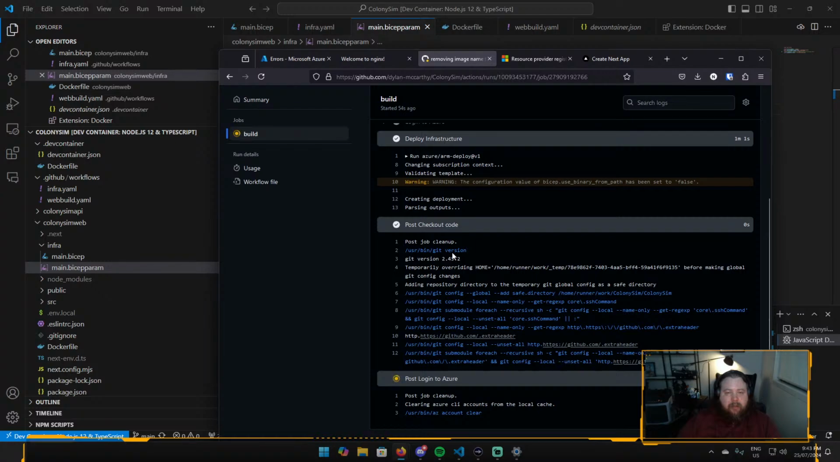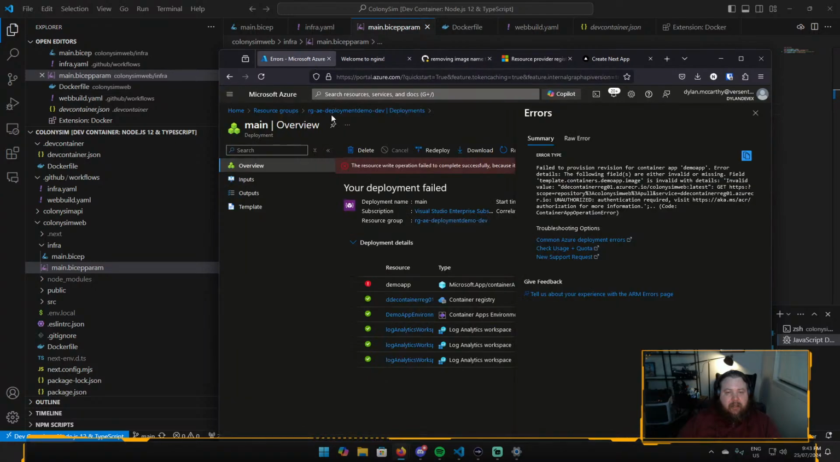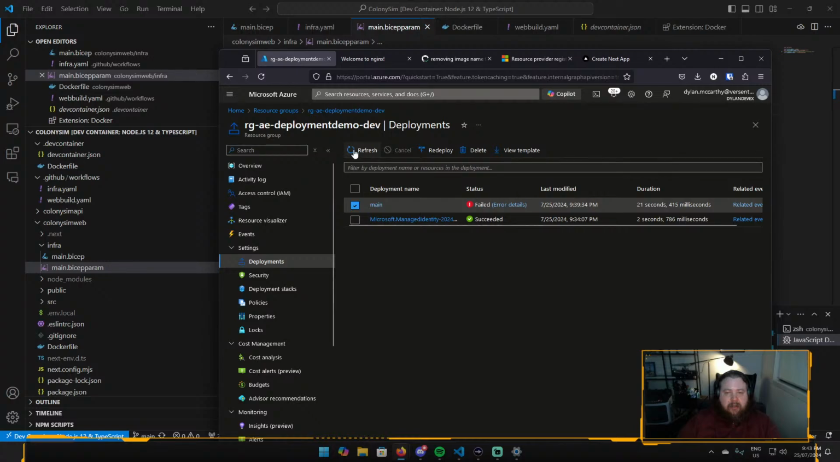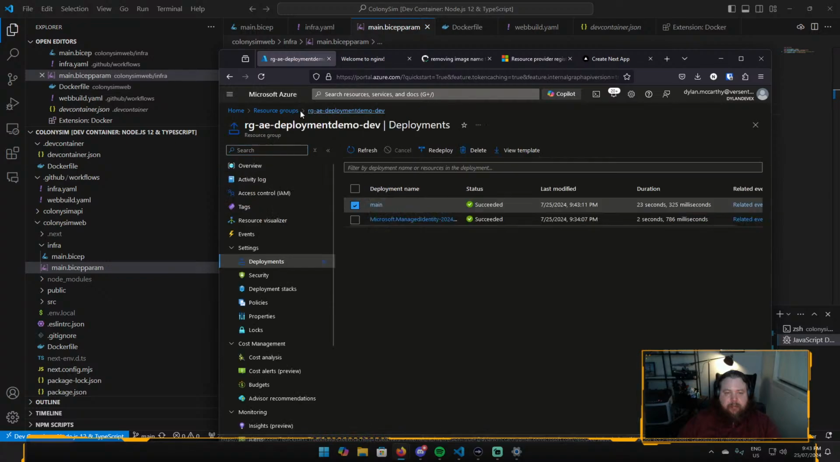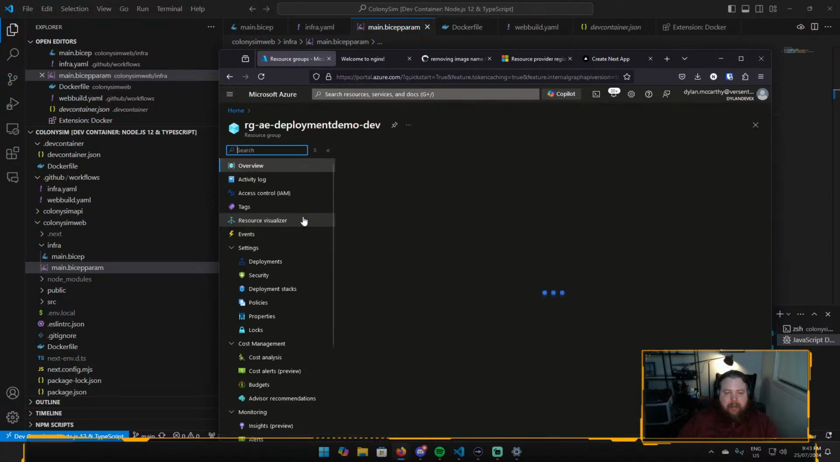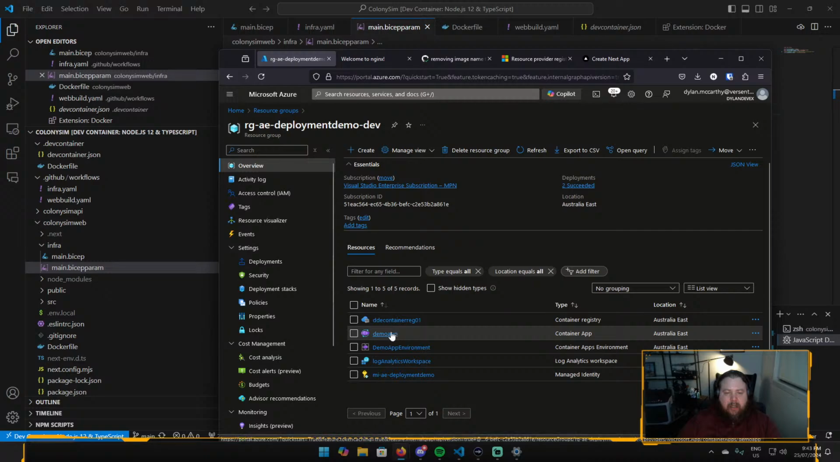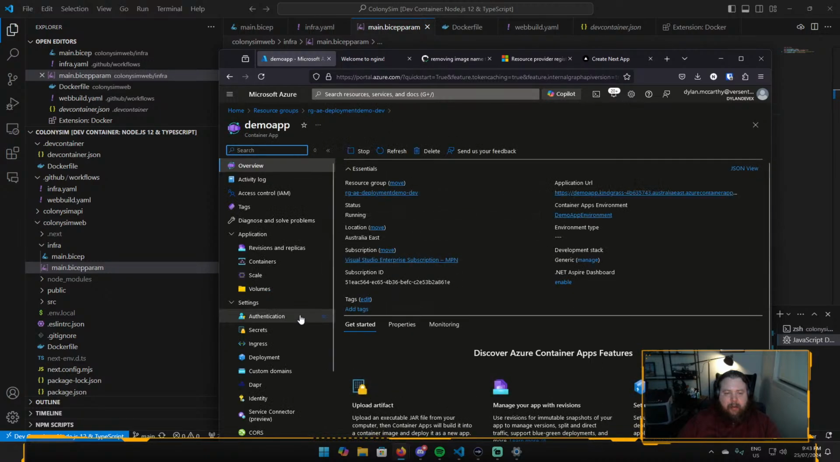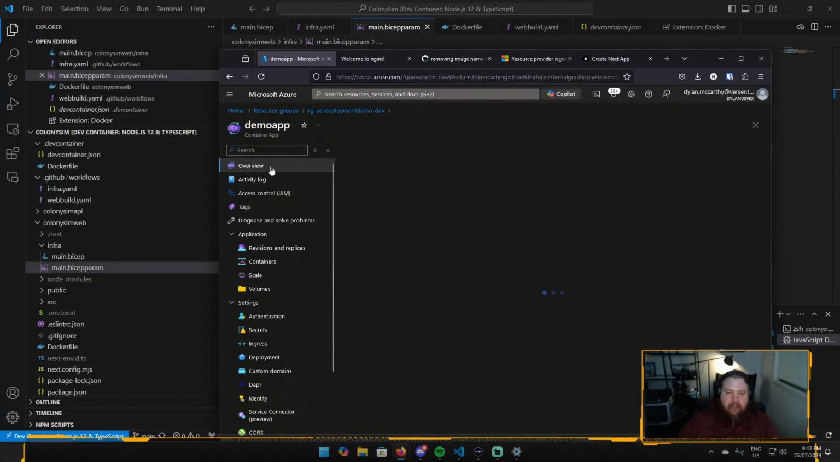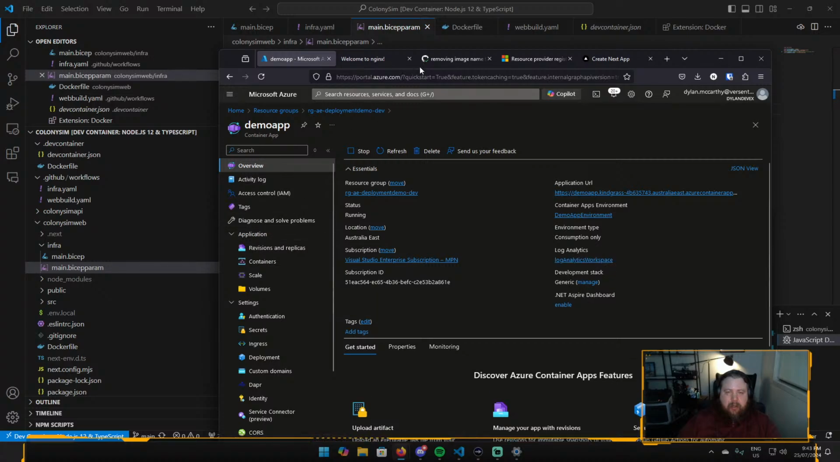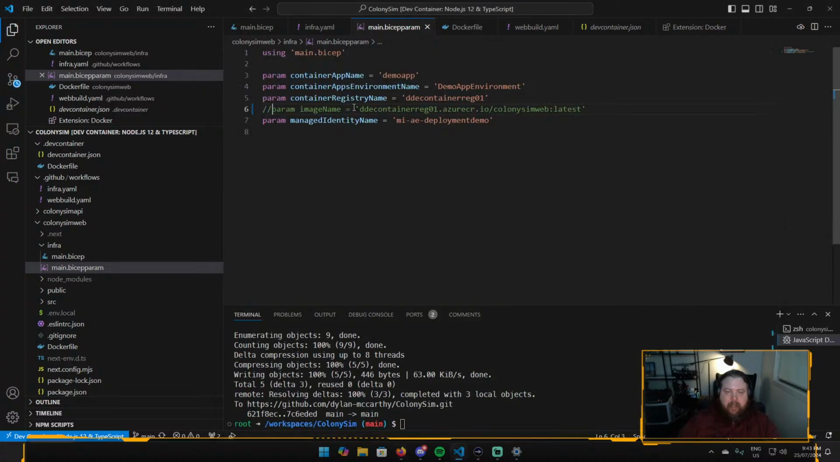Okay, infrastructure deployed successfully then. That's good. So we can see that succeeded. So now if we go back to the container app, and if I go to identity, it has been attached. Cool. So now if we go back, I wonder here also if I need to use a fully qualified name.